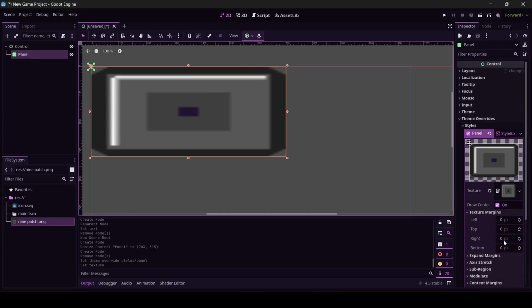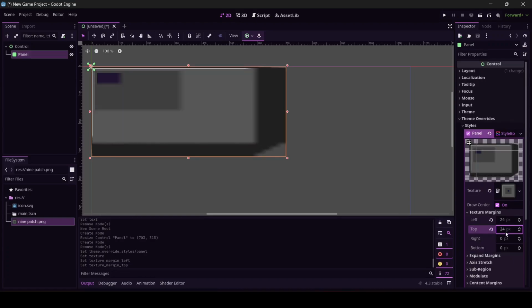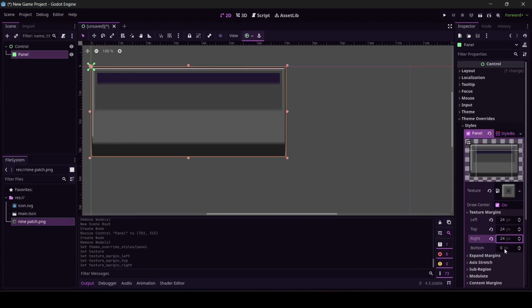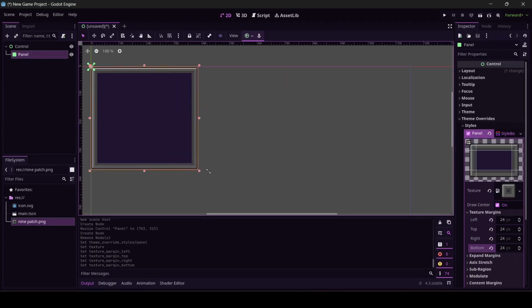Come to the texture margins. You want to adjust the texture margins. They're the white lines here. You want to adjust them so that they kind of barely graze the middle. I'll show you. Because I made this one, I know that it's 24 all around. If you didn't make it, or you did make it, it may not be 24. You may have to experiment, but if you get it right, it looks like this, and Godot will scale that for you.